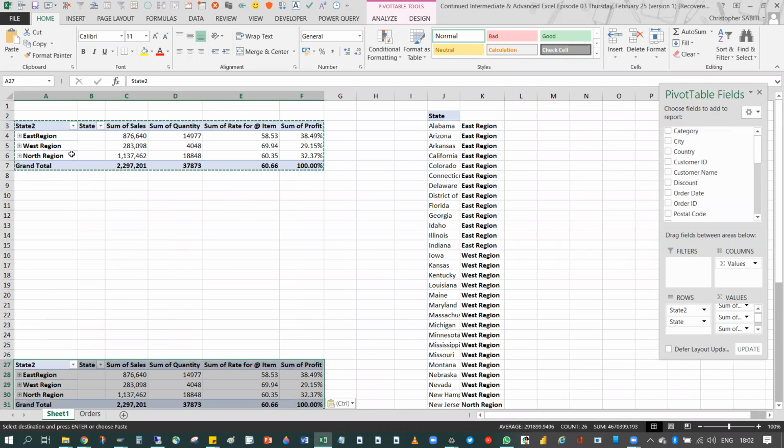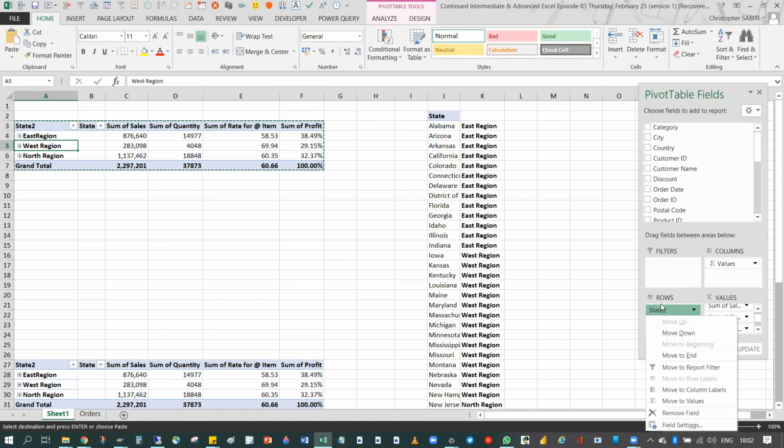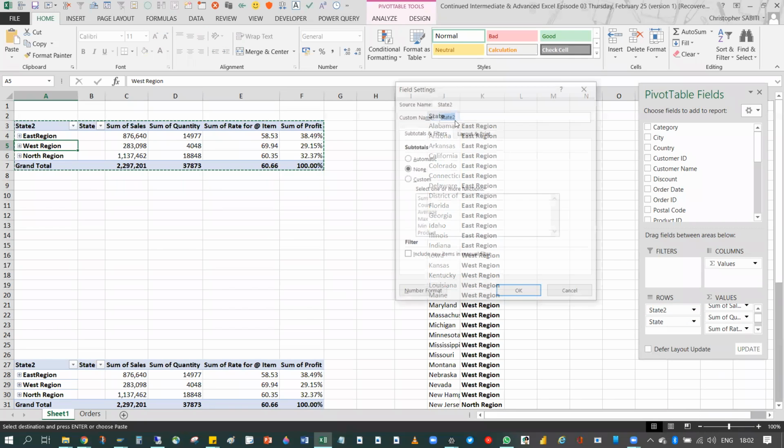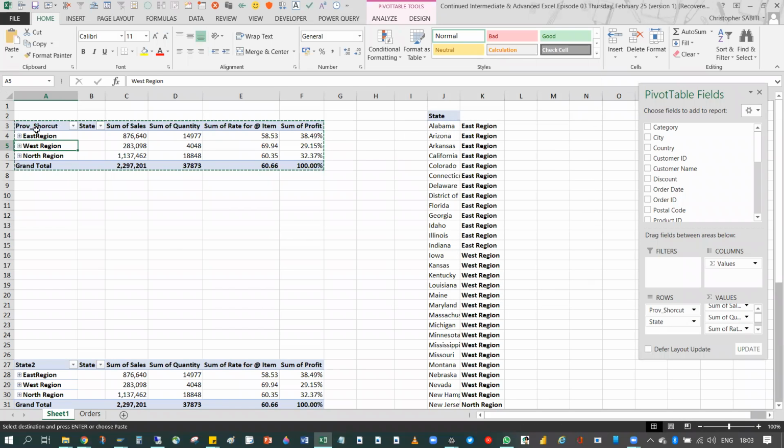This time, you see in this pivot table, the second field, we haven't given it a name. The grouping, we haven't given it a name. Click on it, come on field settings, you give it a name from here. Let's call it Province underscore shortcut. Let's call it shortcut such that we know the difference.